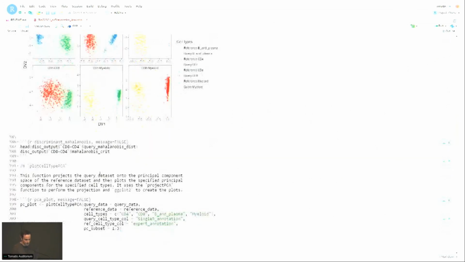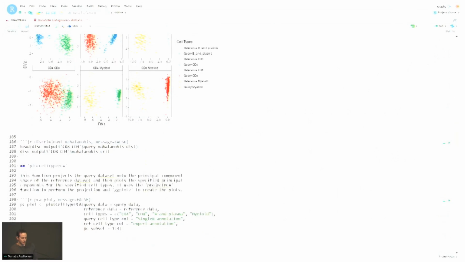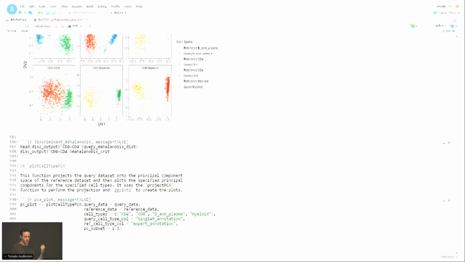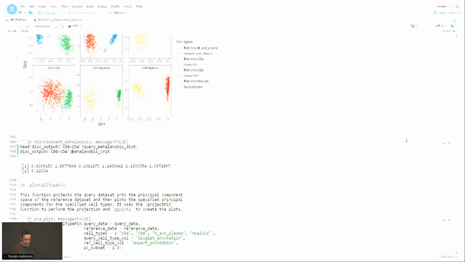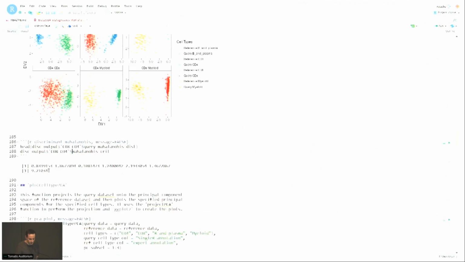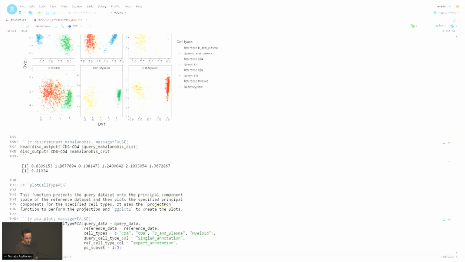Just as an example here, what we can get is the Mahalanobis distance from the query to the reference data, and then the critical value based on the sample size as well. So just to give an example, this is one of the outputs you can get. The critical value, for example, is 9.21. And then if any value falls above that value, it means that it falls pretty far off based on the Mahalanobis distance from the reference data.